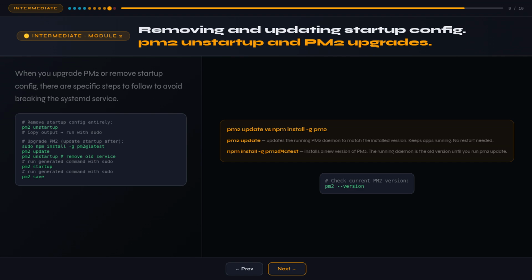pm2 update is not the same as updating pm2 itself. This command updates pm2's in-memory daemon to match the installed version without a full reinstall. Run pm2 update after upgrading pm2 to apply the update without restarting all your apps.